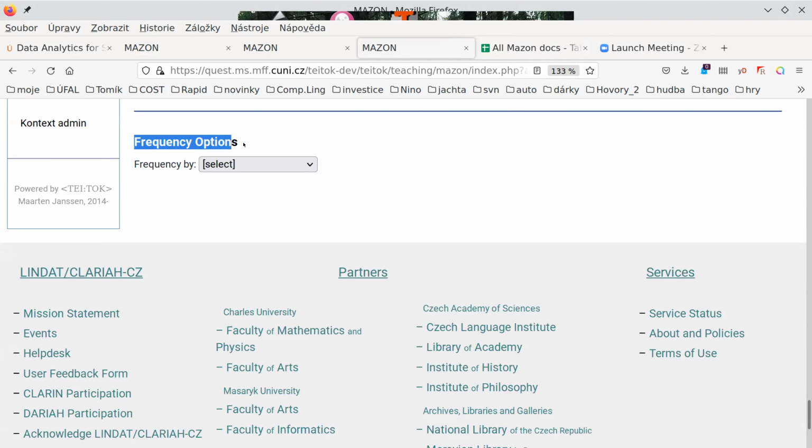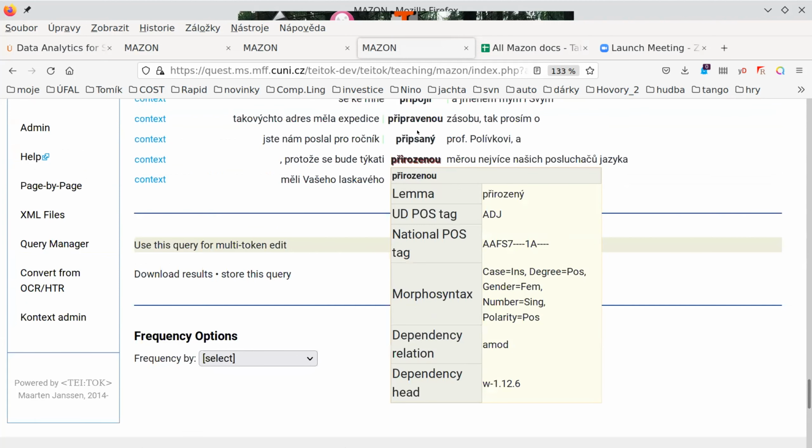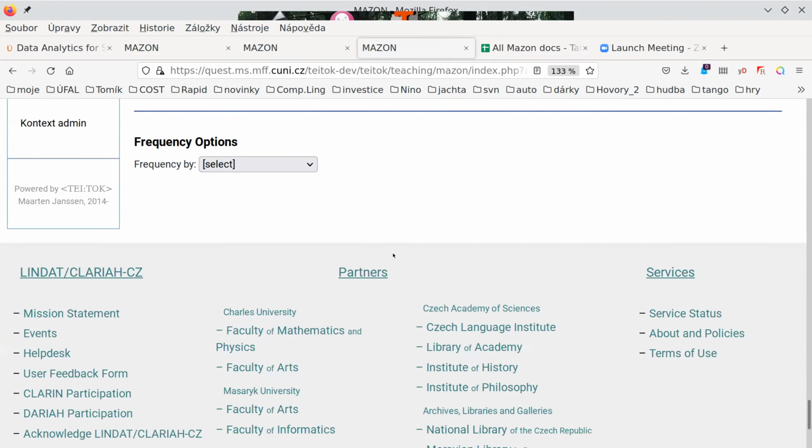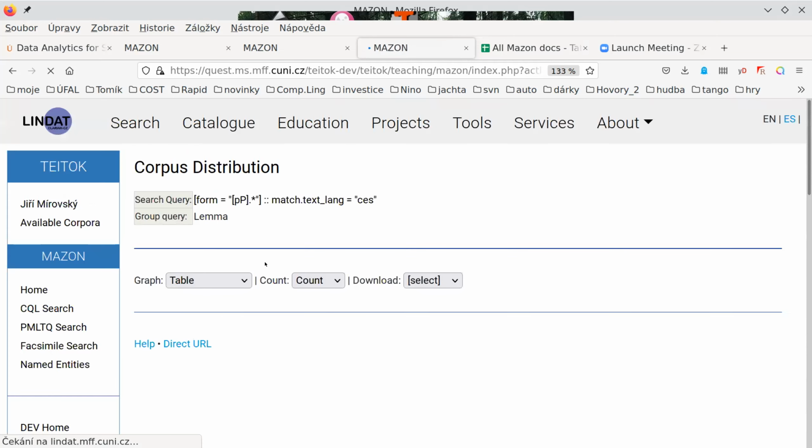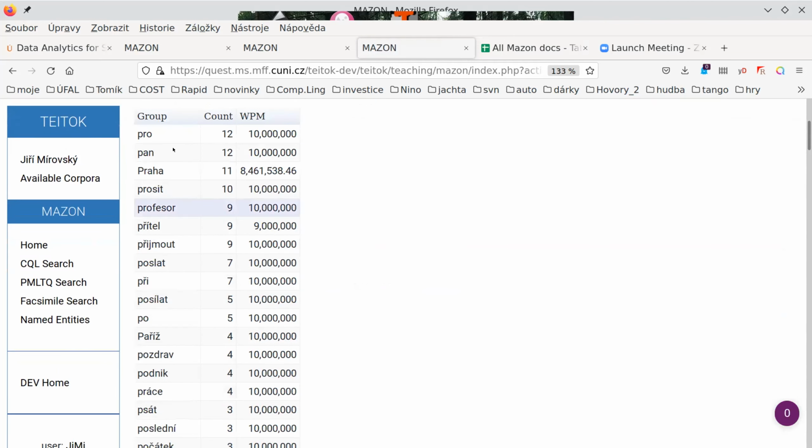That's what the frequency options here are for. So we have some tokens matching the query here, and we can create a distribution table of some feature of these tokens. We can do a distribution table of frequency directly of the form, or of the lemma, for example. So now we see there is the count. 12 times there is the preposition pro, like for in English. This is Mr. 12 times, Prague 11 times. This is to beg or please 10 times, professor 9 times, friend 9 times, and so on.